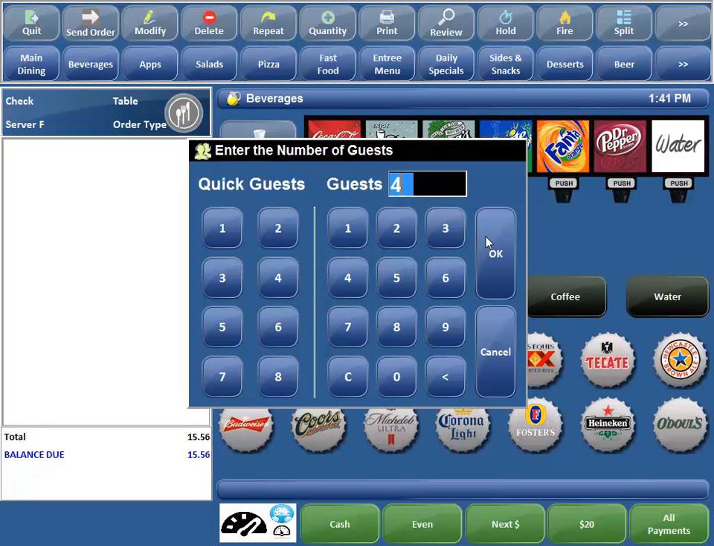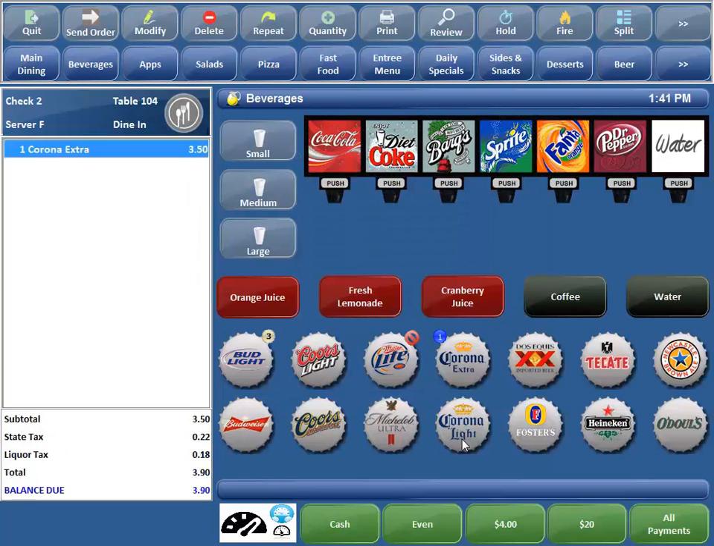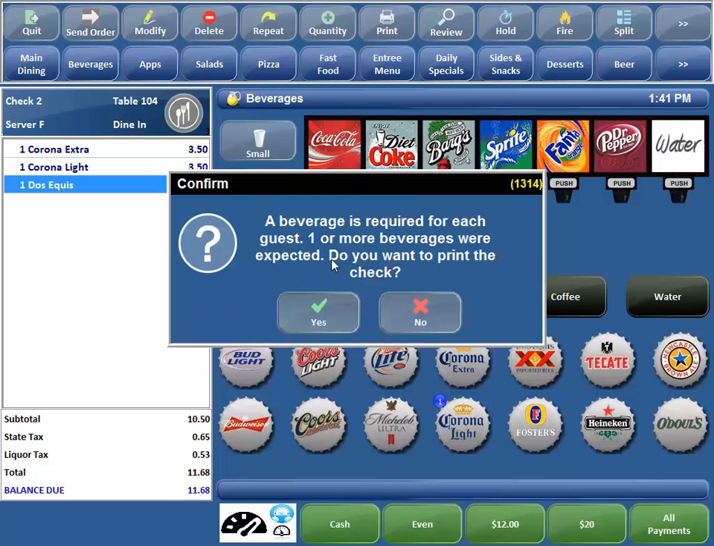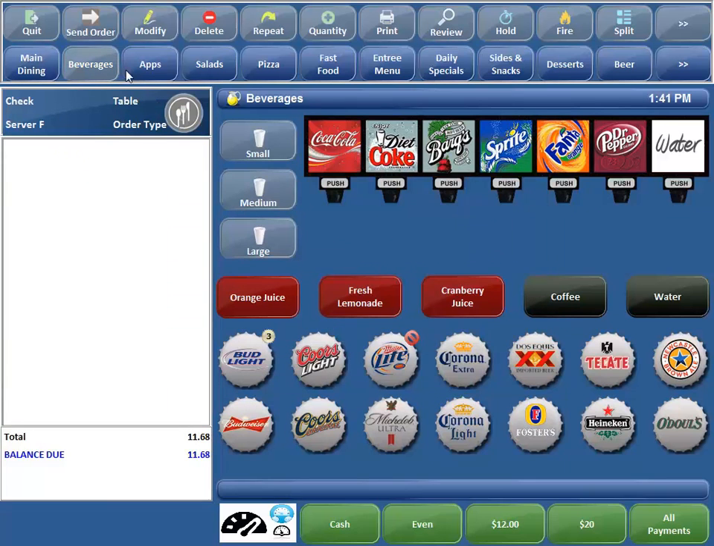But if I go ahead and open a table with 4 guests on it and I only put 3 drinks on the table, I'm going to get a warning stating that a beverage is required for each guest. One or more beverages were expected. Do you want to print the check? And then I can choose, which is perfect. Okay, so that's it for the warning option.